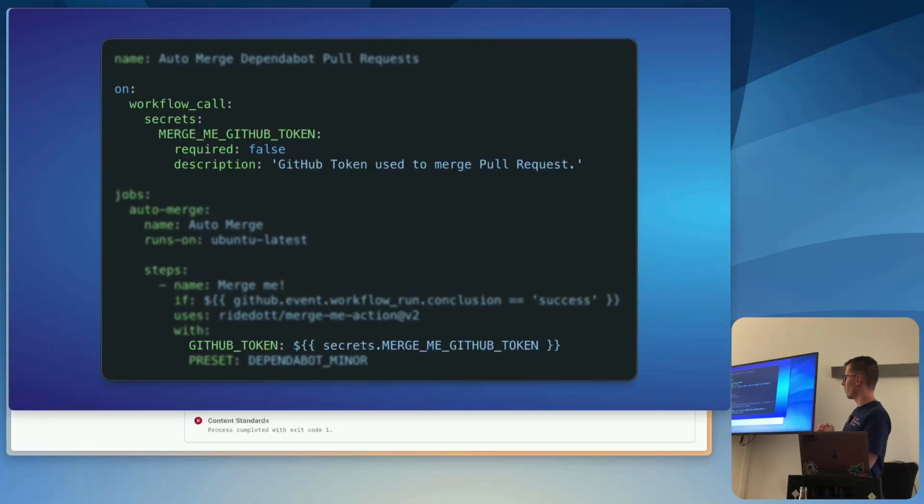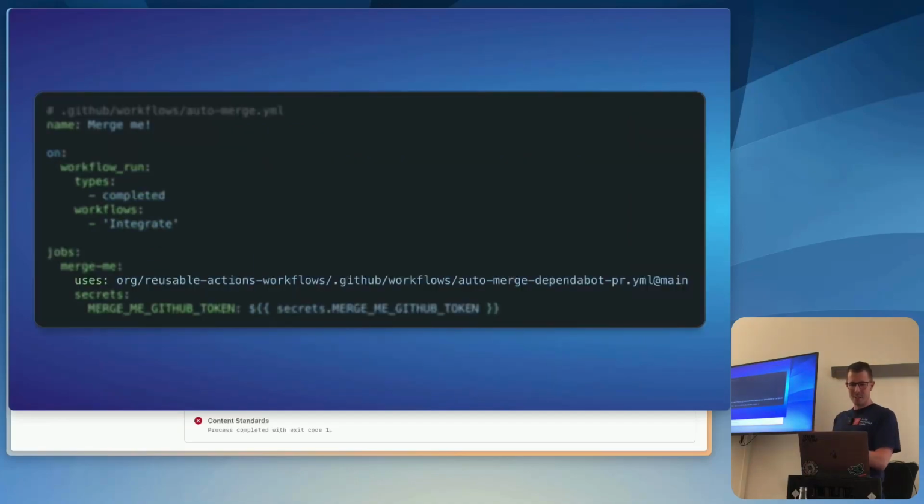This is the example from earlier with the merge me action, where we just added a secret, merge me GitHub token, and use this below in the jobs definition. And that's basically it. In our project, we can then replace the whole body of jobs and steps and everything and just point it to our organization, repo, and the path to the workflow file. It now takes the code from your central workflow repository and uses it, and it just works.